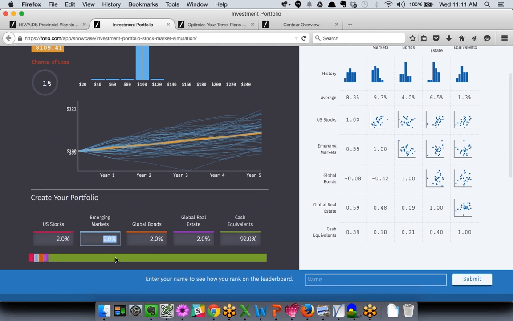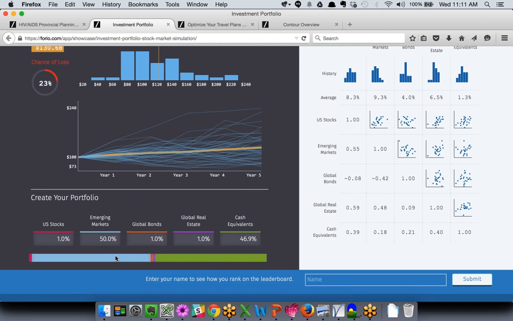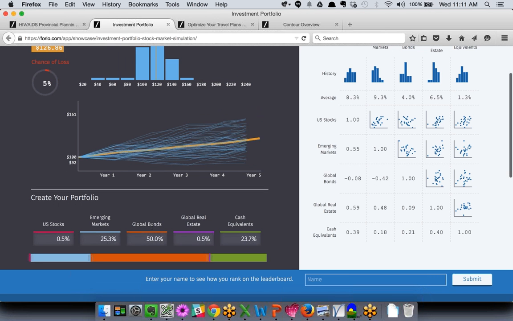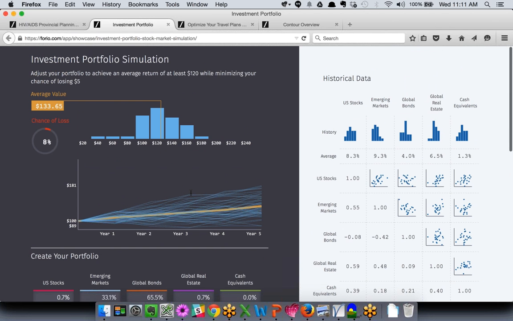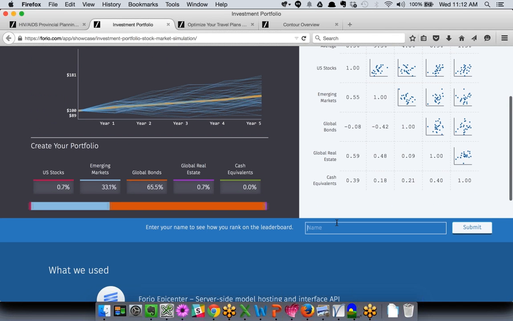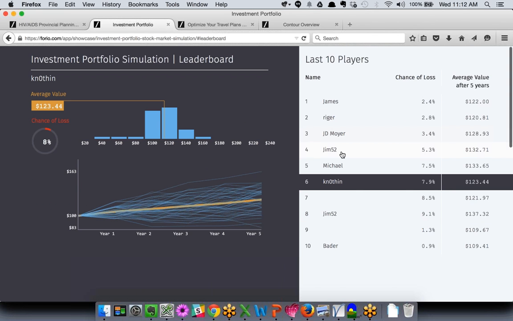So this is more of a portfolio management tool, and I can start to experiment with different totals in terms of emerging markets and bonds, and maybe reduce my cash equivalents to end up with a histogram that shows Monte Carlo results for a number of runs over time, in this case 1,000 different runs, and showing the chances of loss here. And then what I can do is save that as a run in my account and then get some kind of scoring against this as well.